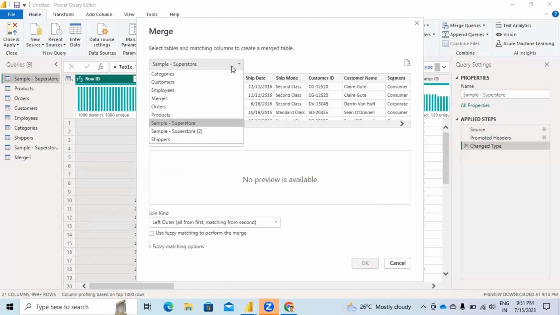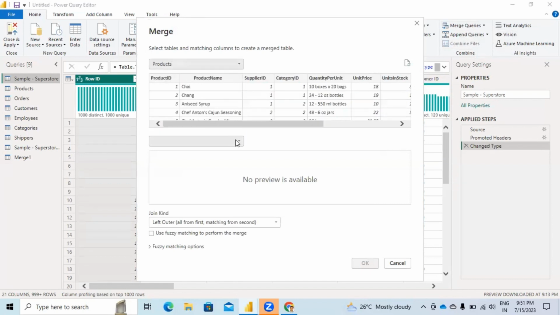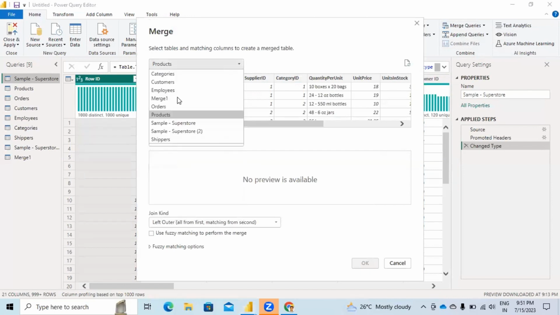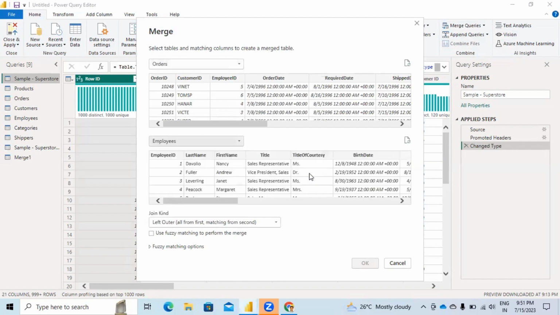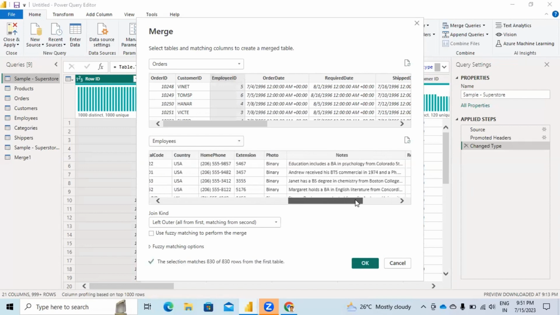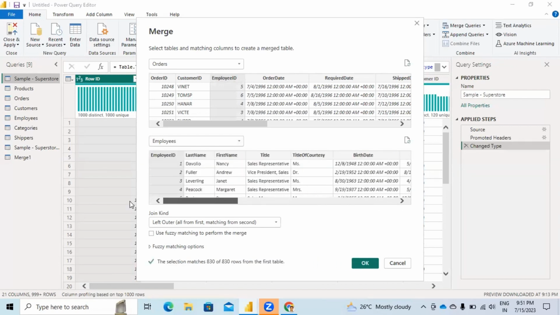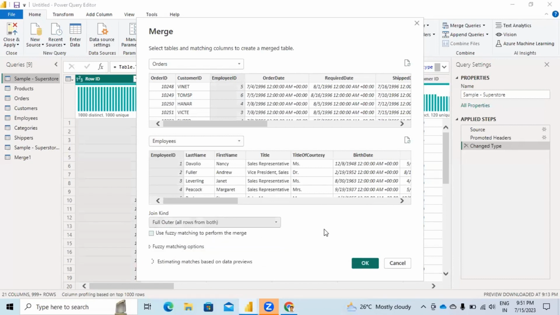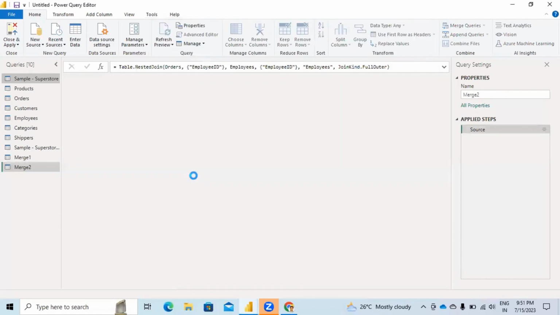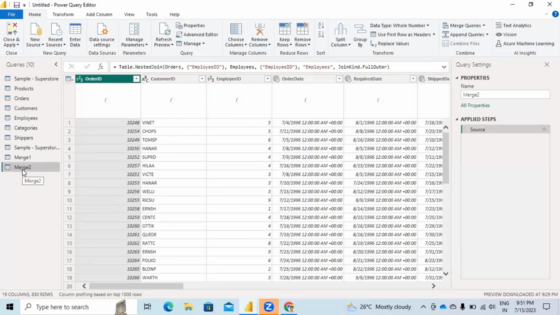Here we can have the products table. Not products, let's take the orders table. And from here, let's take the employees table. So what is the common thing between both files? You have the employee ID in both the files, right? So we can see, is there anything else? No. So we can make a full outer, all rows from both. Let's click on OK. Merge 2 is created, right?